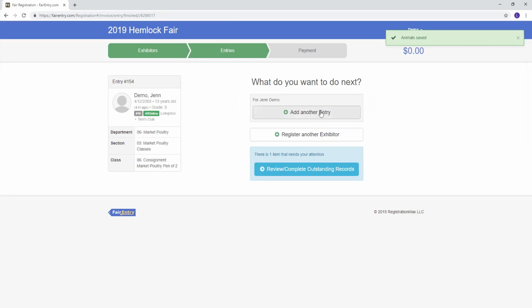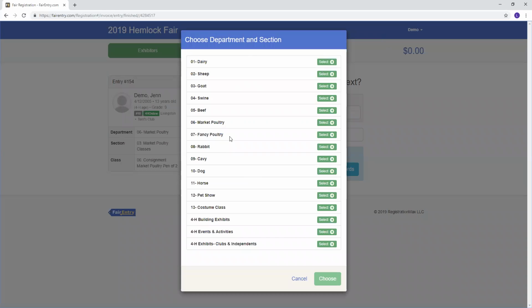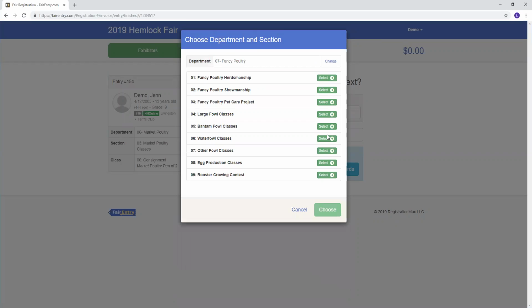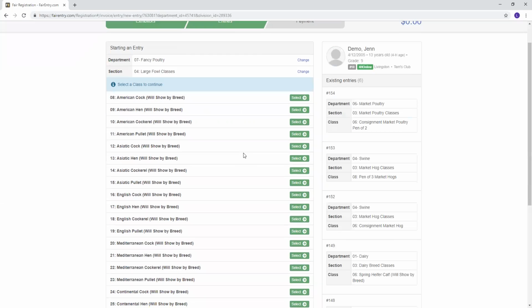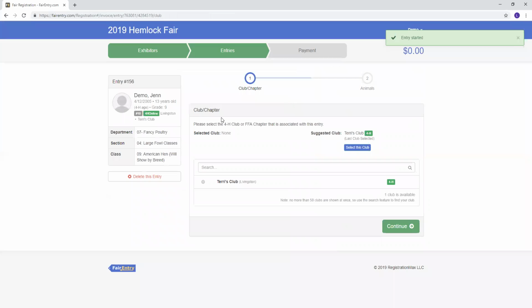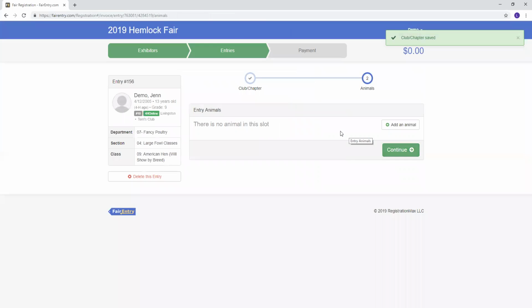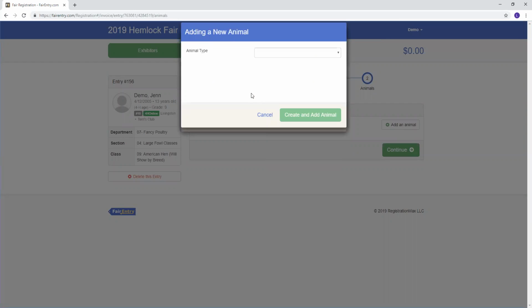Okay. And again, we're going to add another entry. We're going to change our department, and we'll go to fancy poultry, and we'll do large fowl classes. Okay, so this is laid out exactly like your fair book. You've got your breed type. So I'm going to go ahead and go with the American hen. Okay, select your club, and you're going to add your animal. We're going to enter a new animal record because this is the first time we're entering a class.